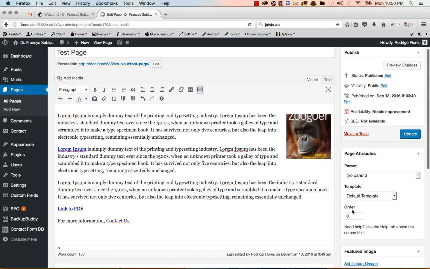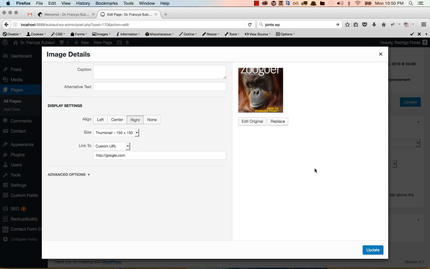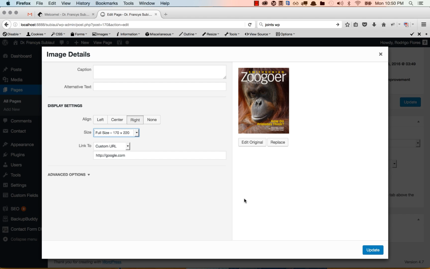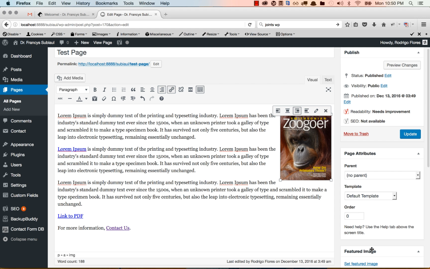Insert it into the page, and now the page is here and is inserted as a thumbnail. If I click on the page, I can also edit the properties and say I wanted to change it from a thumbnail to a full size. I can just hit update and then click update to update the actual page.